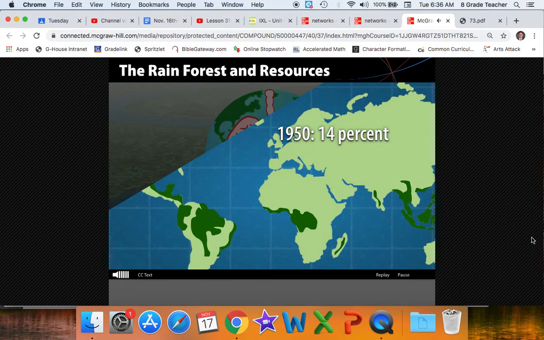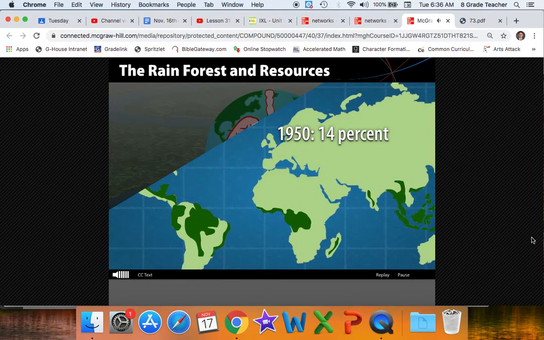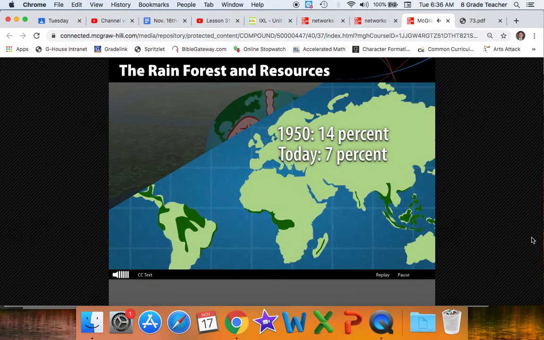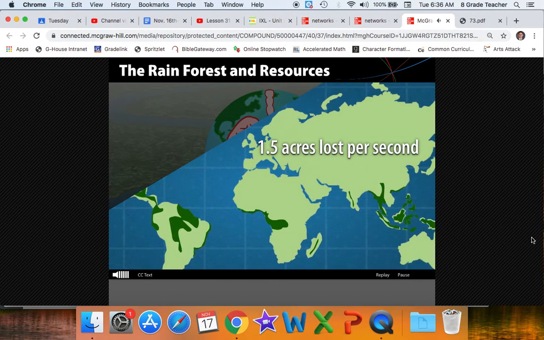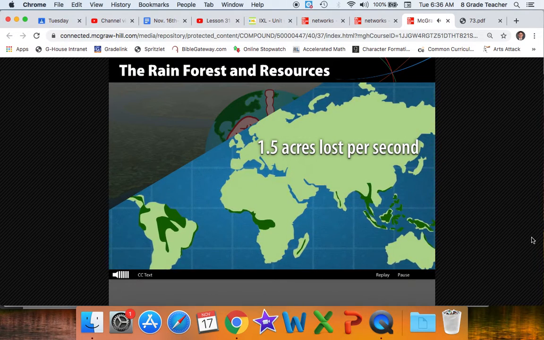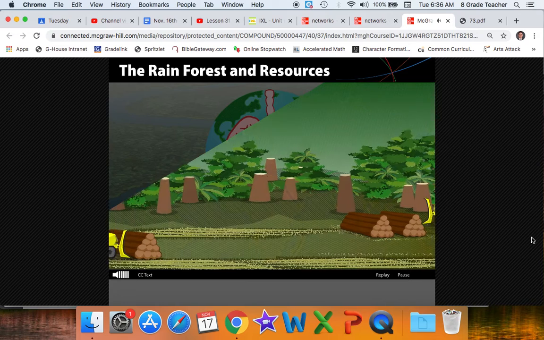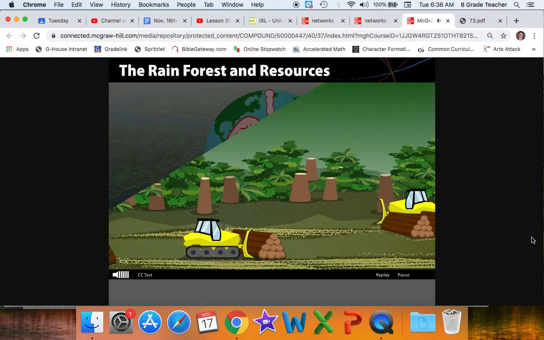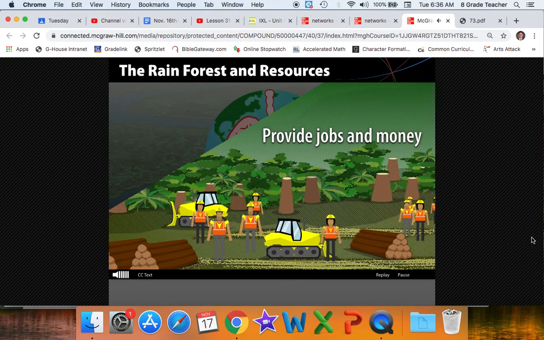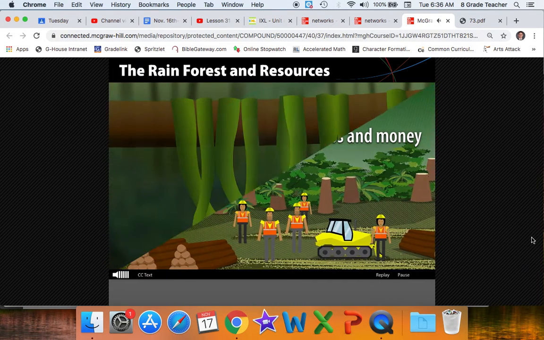In 1950, rainforests covered 14% of the planet. Today, they cover 7%. Every second of the day, about 1.5 acres are lost from the rainforest due to deforestation. Companies remove trees for lumber or to make room for other industries. These industries provide jobs and income for the local communities.